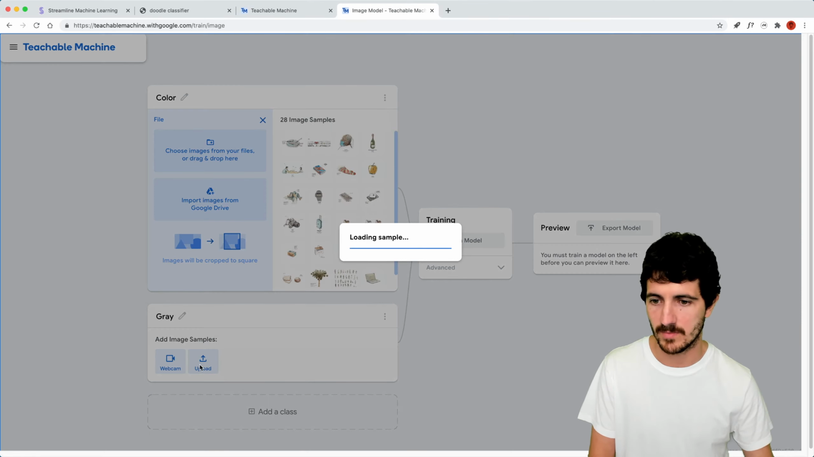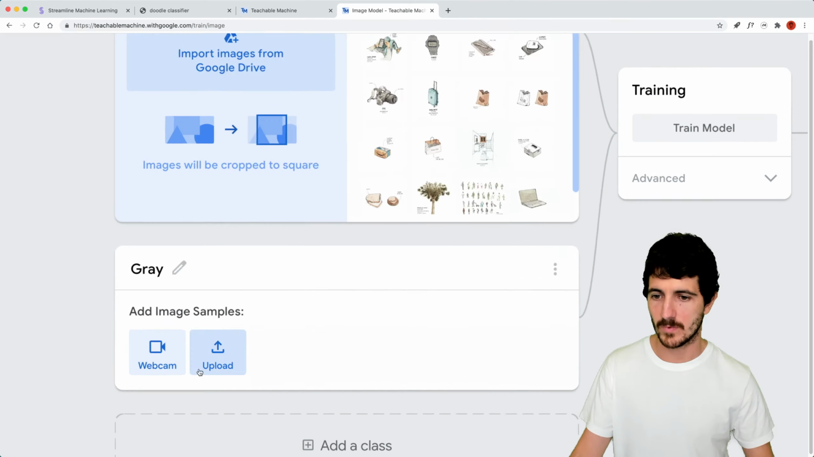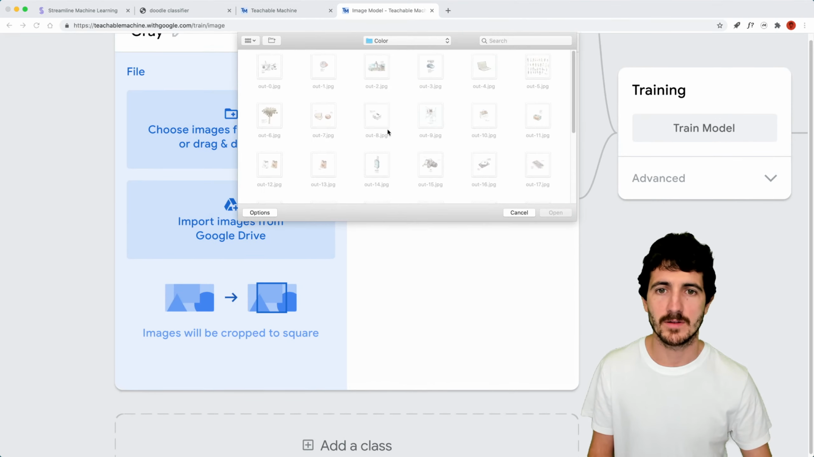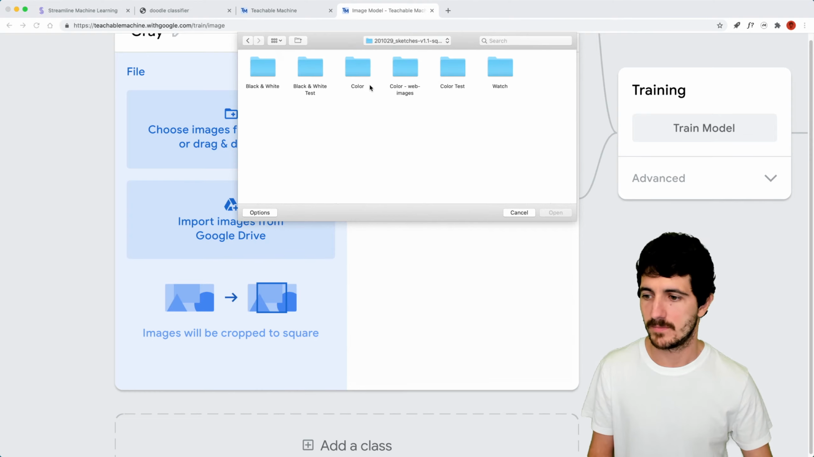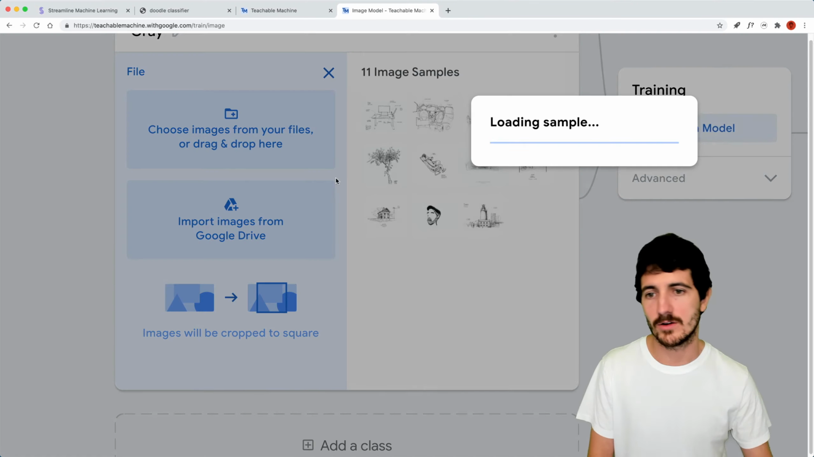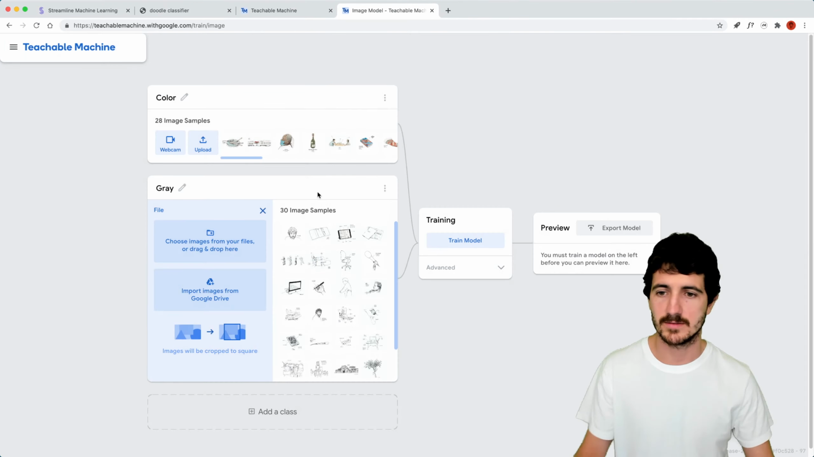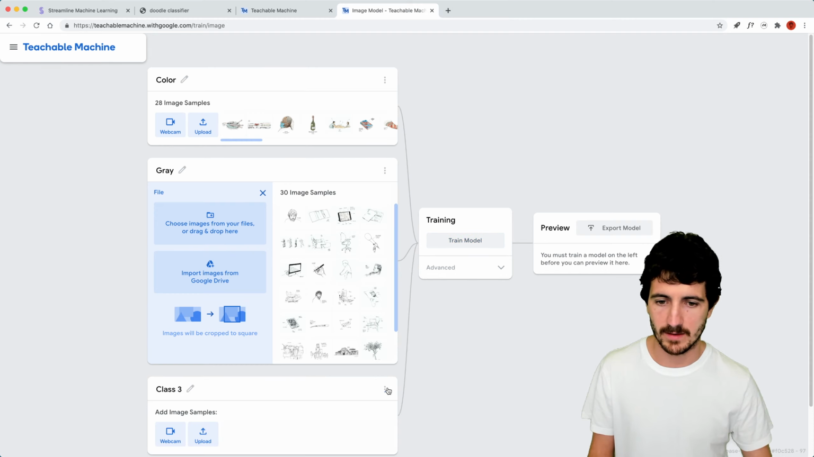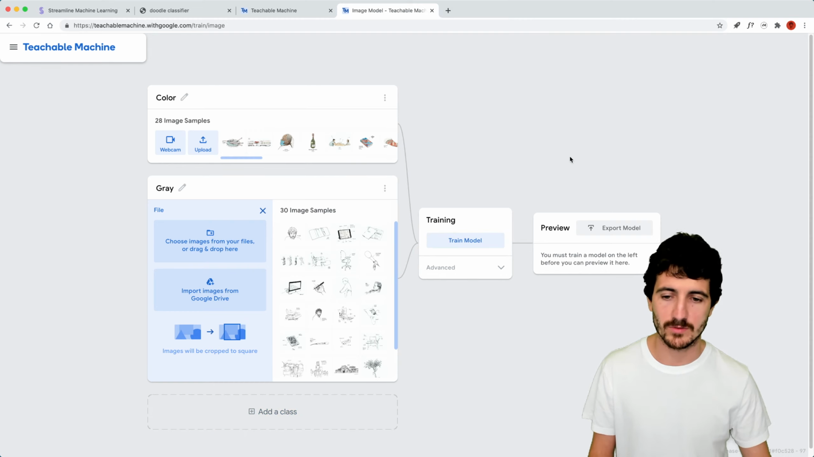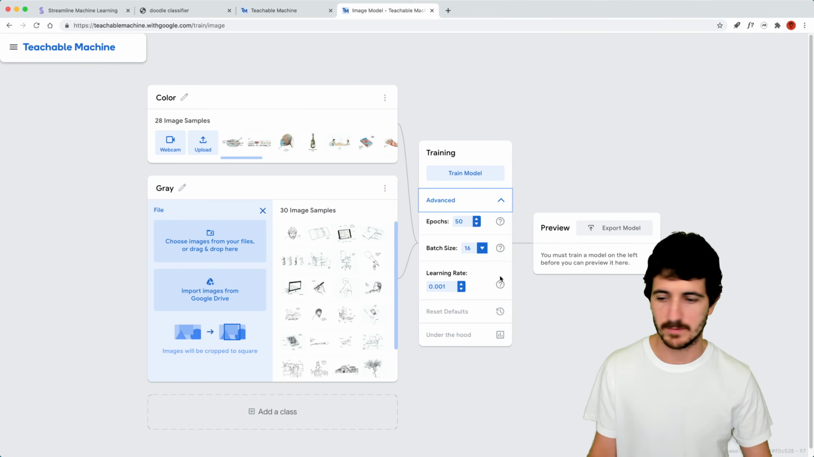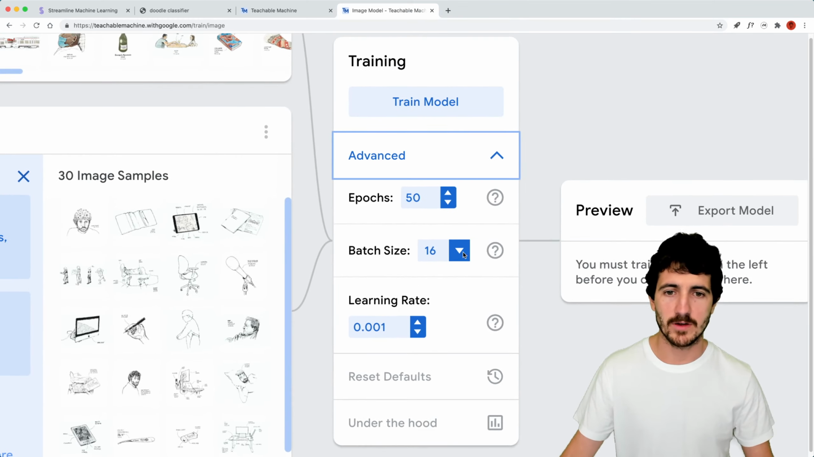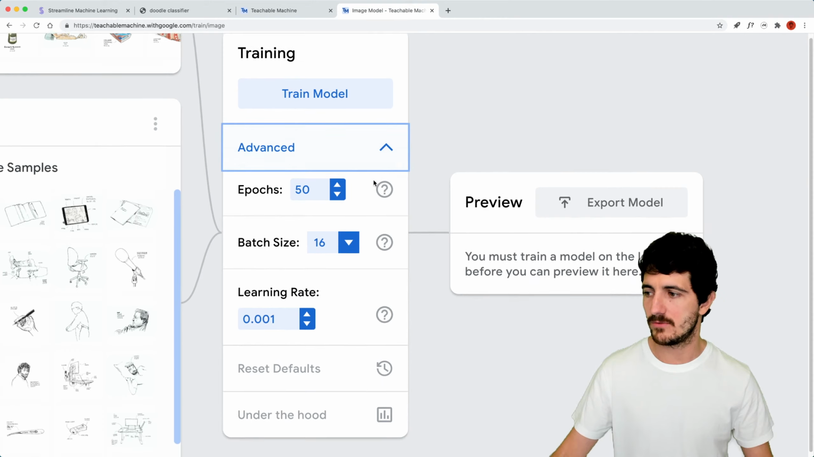So we're going to upload our image of color sketches here. We're going to do the same with the gray ones. And here we're going to load the blacks. So this is grayscale images and color images, and we could add more classes, but we're not going to do that right now.